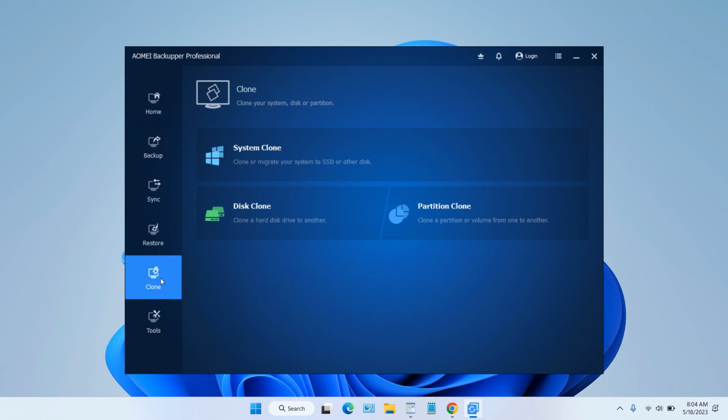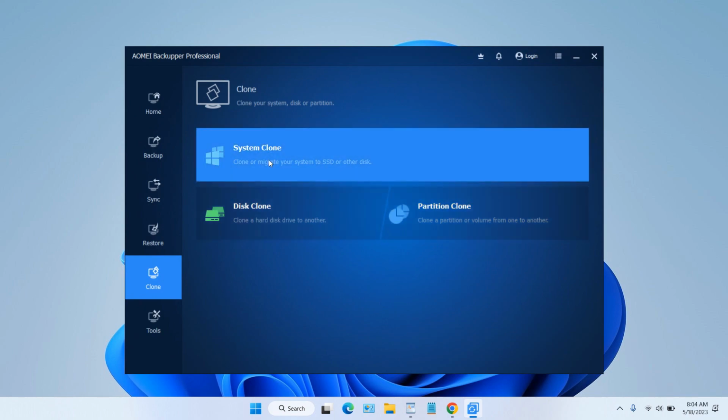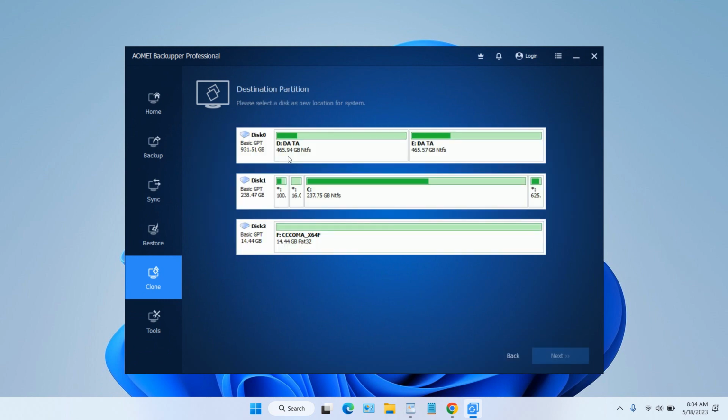To transfer your Windows to another drive, you can use a feature called clone. Here, you can use disk clone, partition clone, or system clone. Because in this tutorial we only transfer Windows, we can select system clone. Here, you can select the destination partition for your system or Windows.